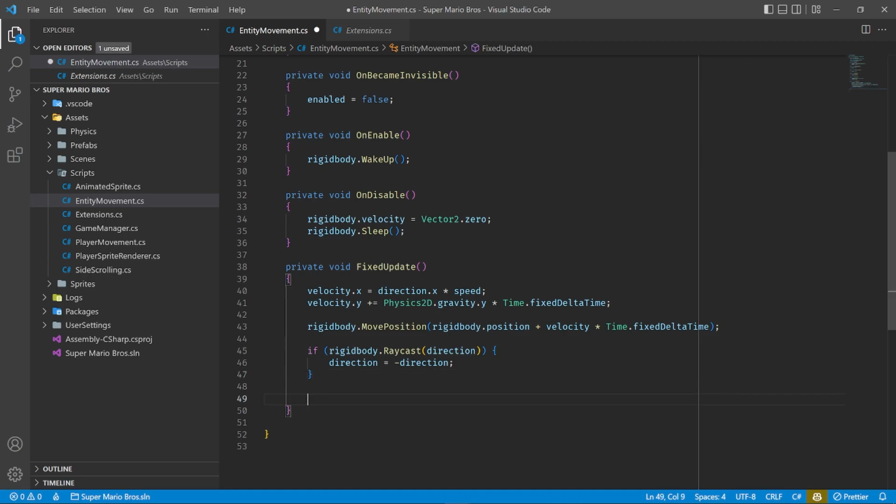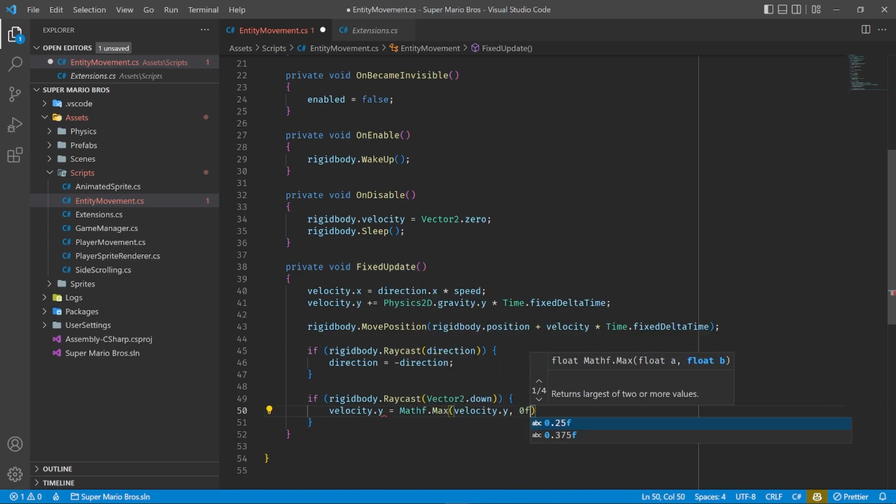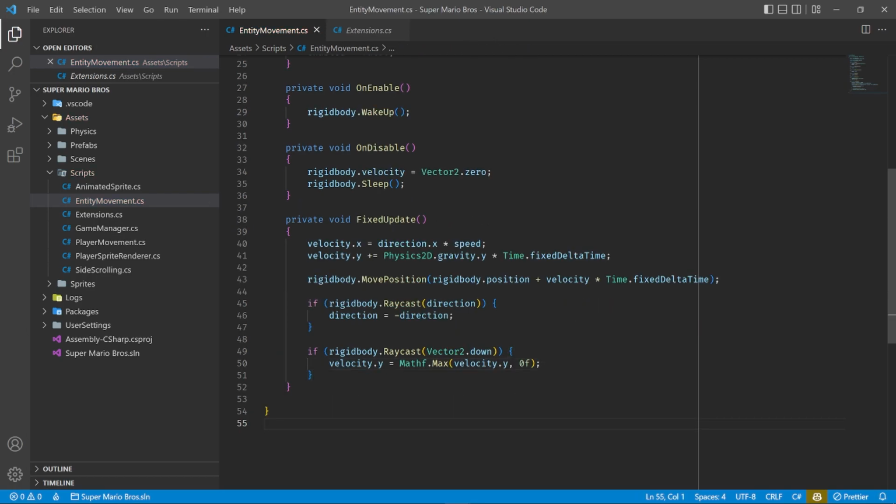But you need to do something similar for detecting when they're grounded. So if rigid body.raycast vector2.down, so this is basically checking, are they grounded? If they are grounded, we need to ensure their velocity y is not building up infinitely, because this builds up, it's a plus equal. We don't want it to continuously build up if they're grounded. So we say mathf.max, whatever their current velocity is, and 0.